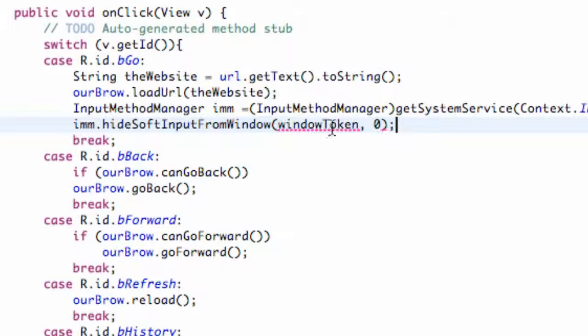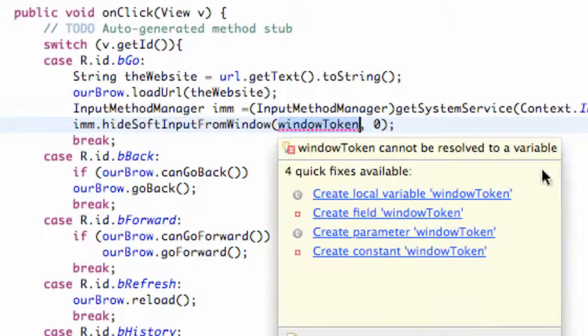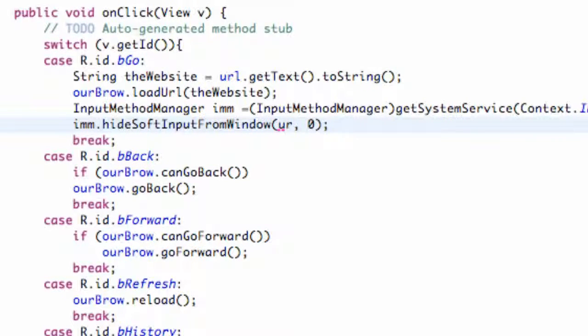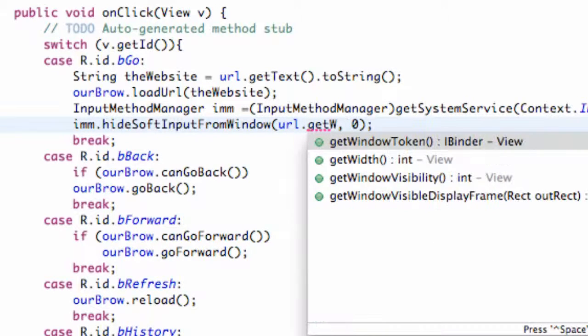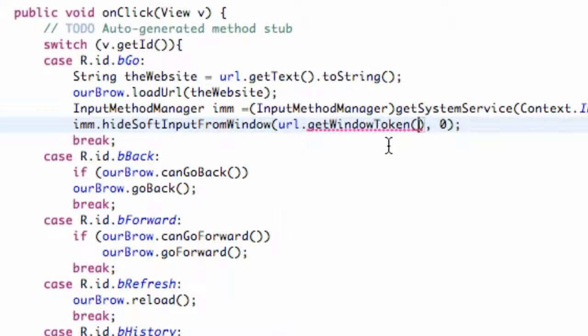And then what we need is that IBinder. So we're going to use the edit text that we have in our class that is giving us the problem with the keyboard. After we're done using this edit text, we're going to say dot getWindowToken. So it basically is going to convert it to this IBinder. So it's going to take our edit text called URL and get the window token from it. And that's how you set it up. And this code will hide our keyboard after we're done using this edit text for the most part.